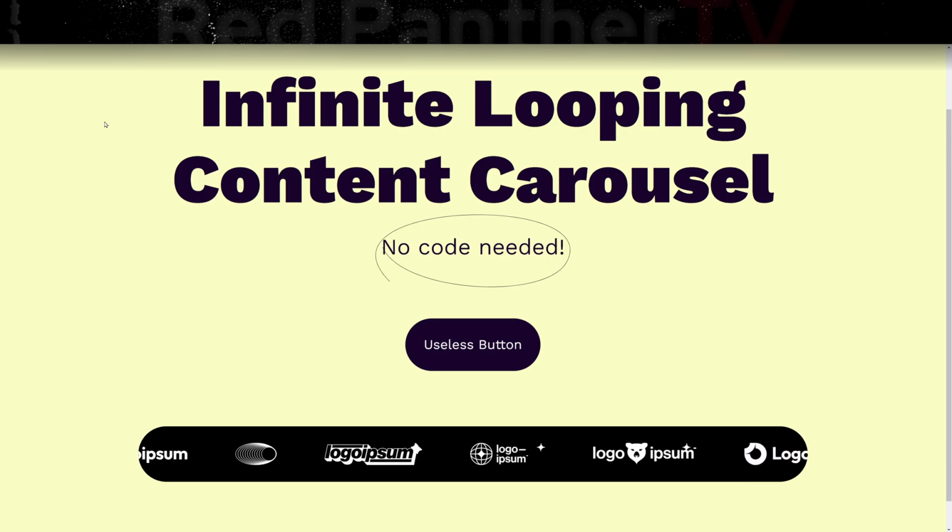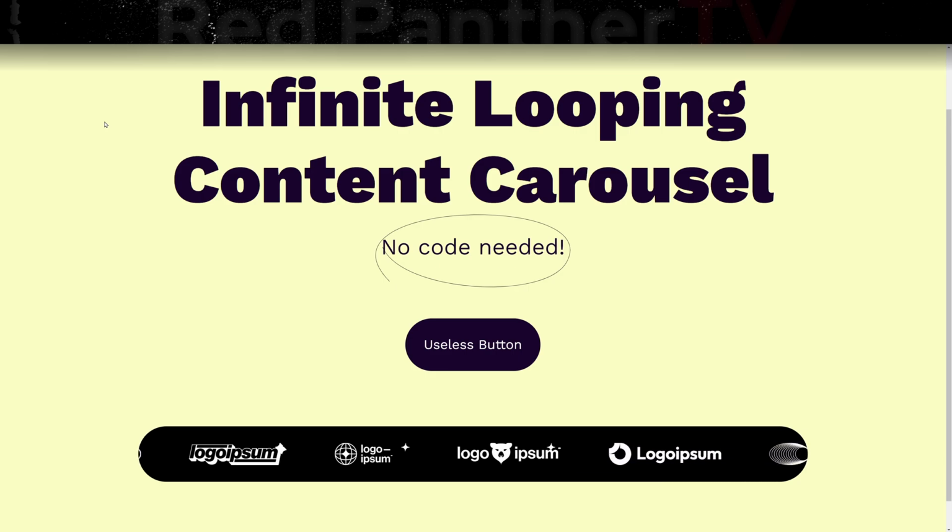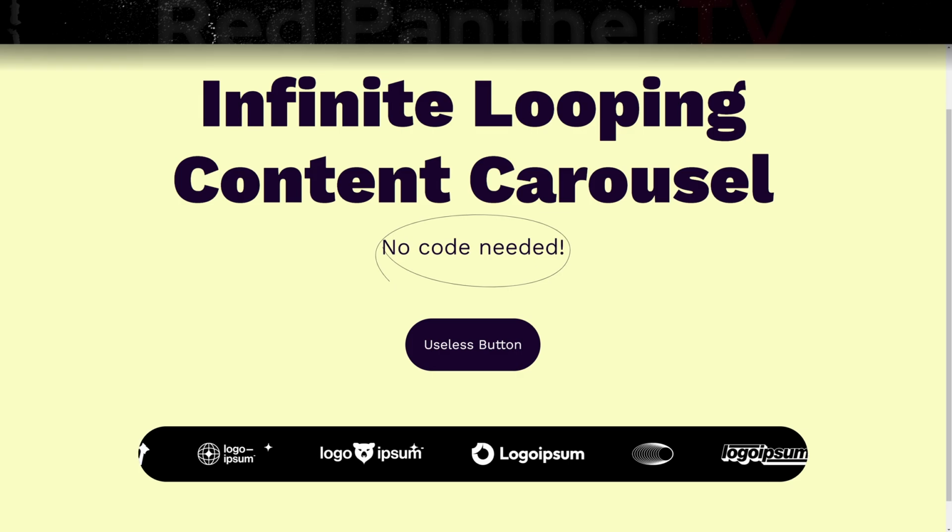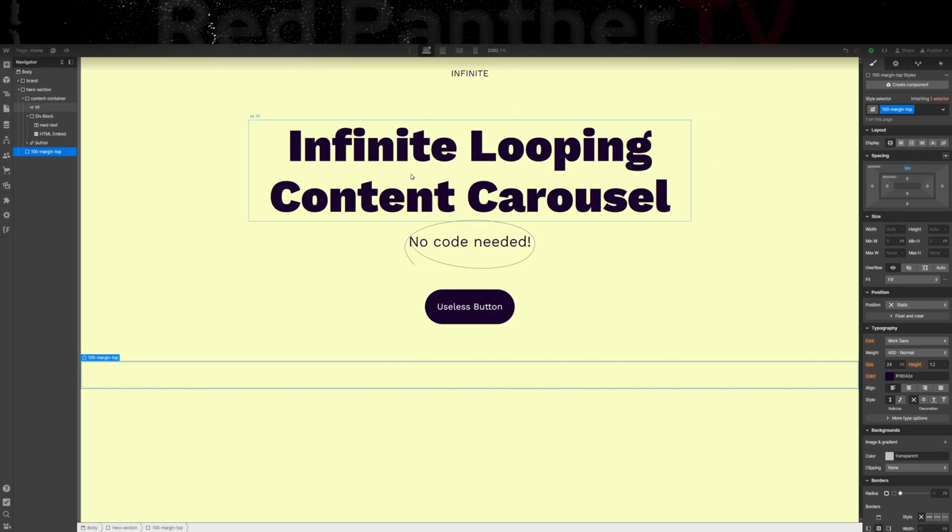I'm going to teach you how to create this infinite looping carousel in Webflow with absolutely no code. So let's hop into Webflow. I have my hero section designed out and my carousel is going to go just down here. So I'm going to add a div block and I'm going to call it my carousel container.